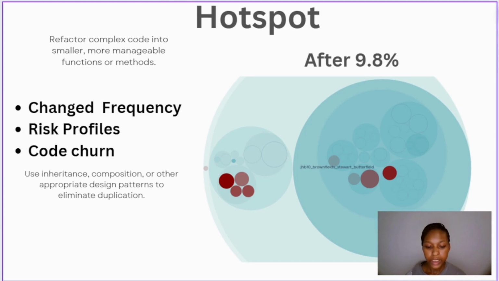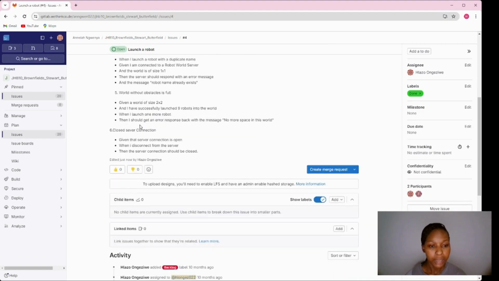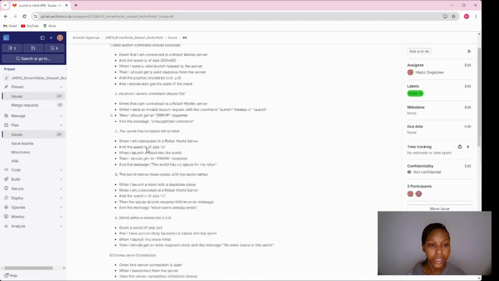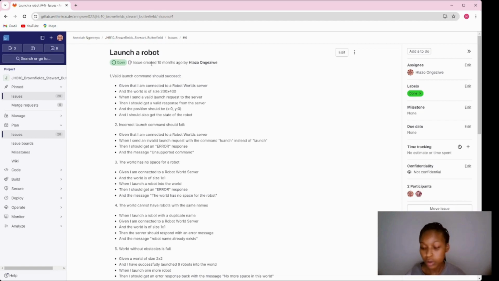So right now I'm going to take you through our backlog repository in GitLab. Right here is how we write stories and scenarios for each acceptance test. This helps us eliminate errors that a user might come across while trying to run our program. So this is how we write each story for each command.